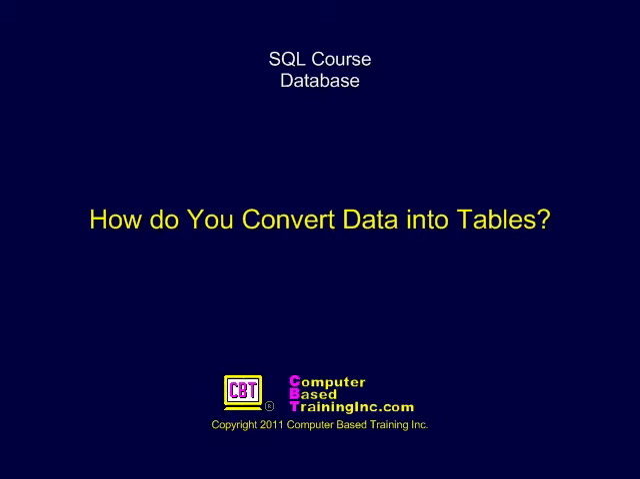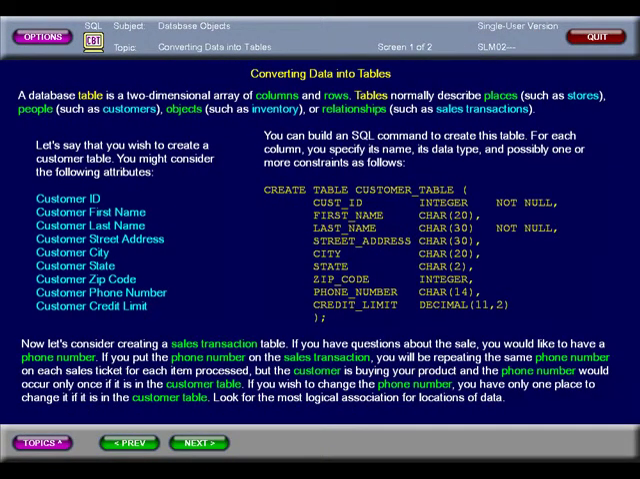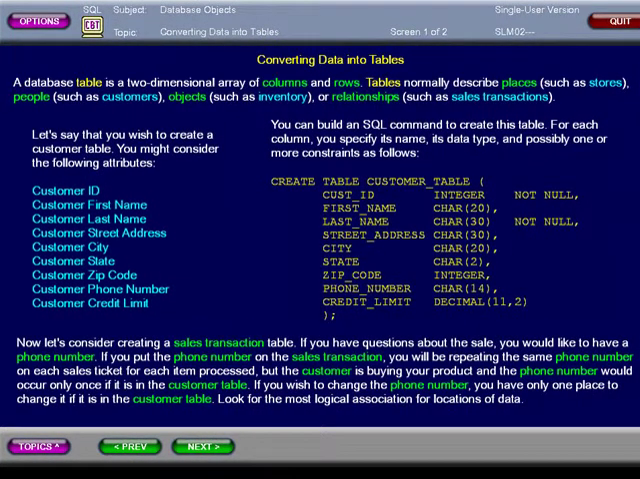How do you convert data into tables? A database table is a two-dimensional array of columns and rows.